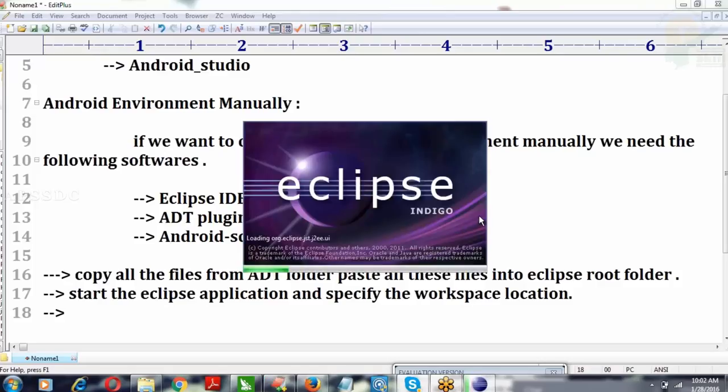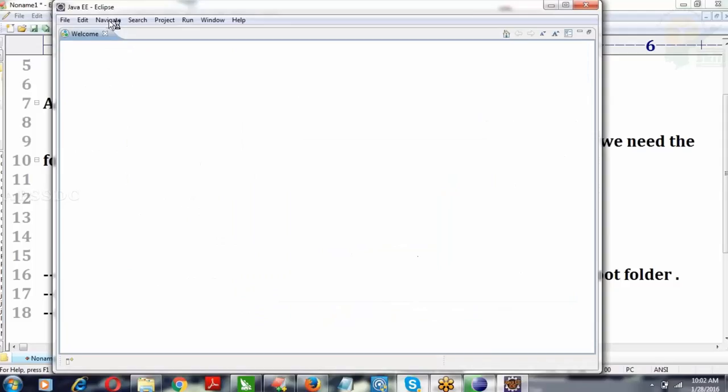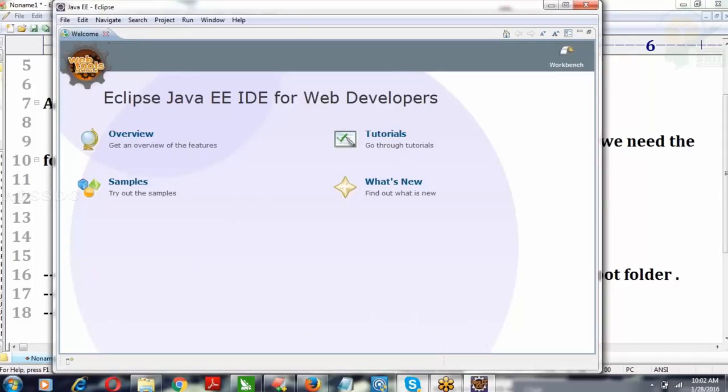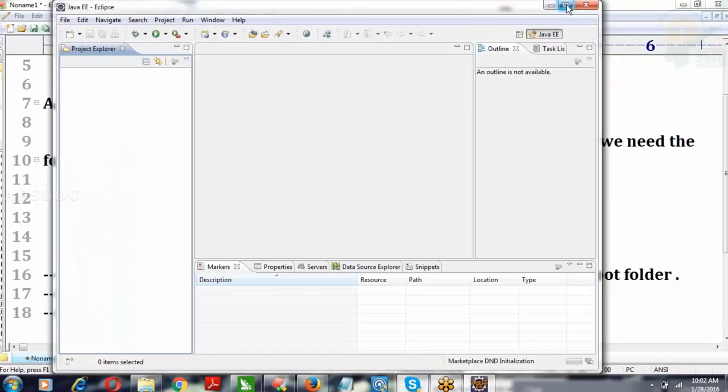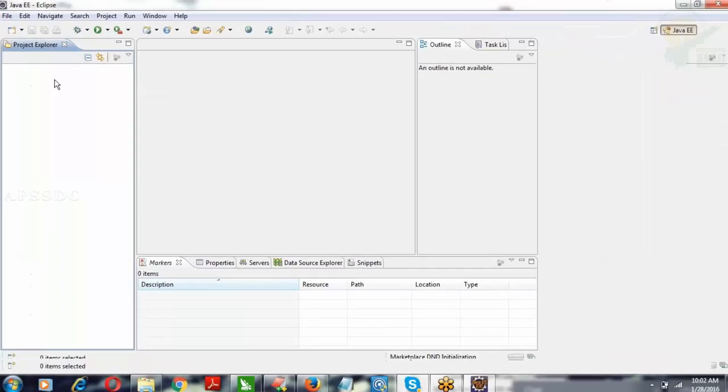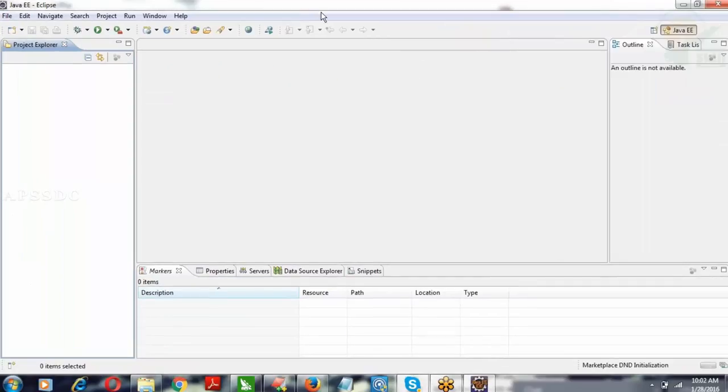after Eclipse is started, we have to specify the location of the Android SDK. Meaning, in your system, wherever the Android SDK is located, we have to specify that location. So this is the root page of Eclipse. Now here we have to specify where the SDK is located.